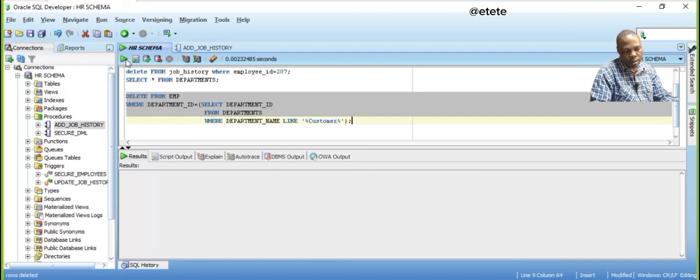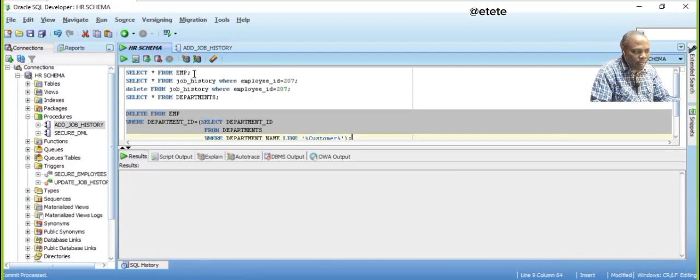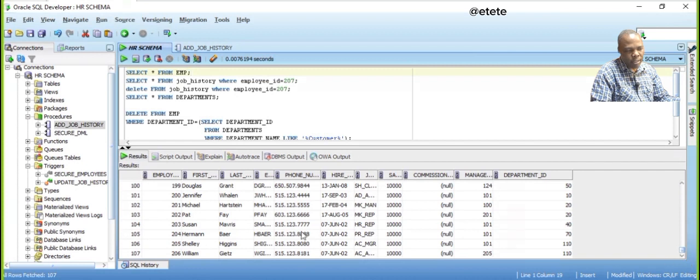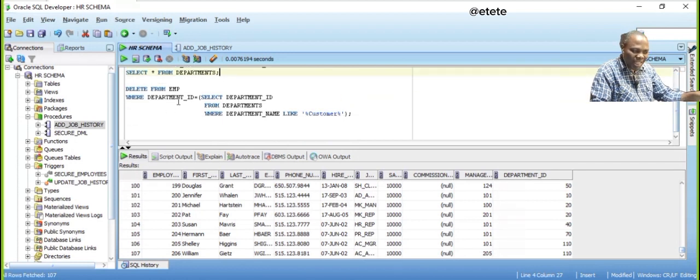See? It's done. Then I just commit. So when I go back there again and I click here, you are not seeing it again. It's gone. When you look at it, they are back to 107. Initially it was 108. Now it's 107. So I deleted that employee from my emp table using this subquery.